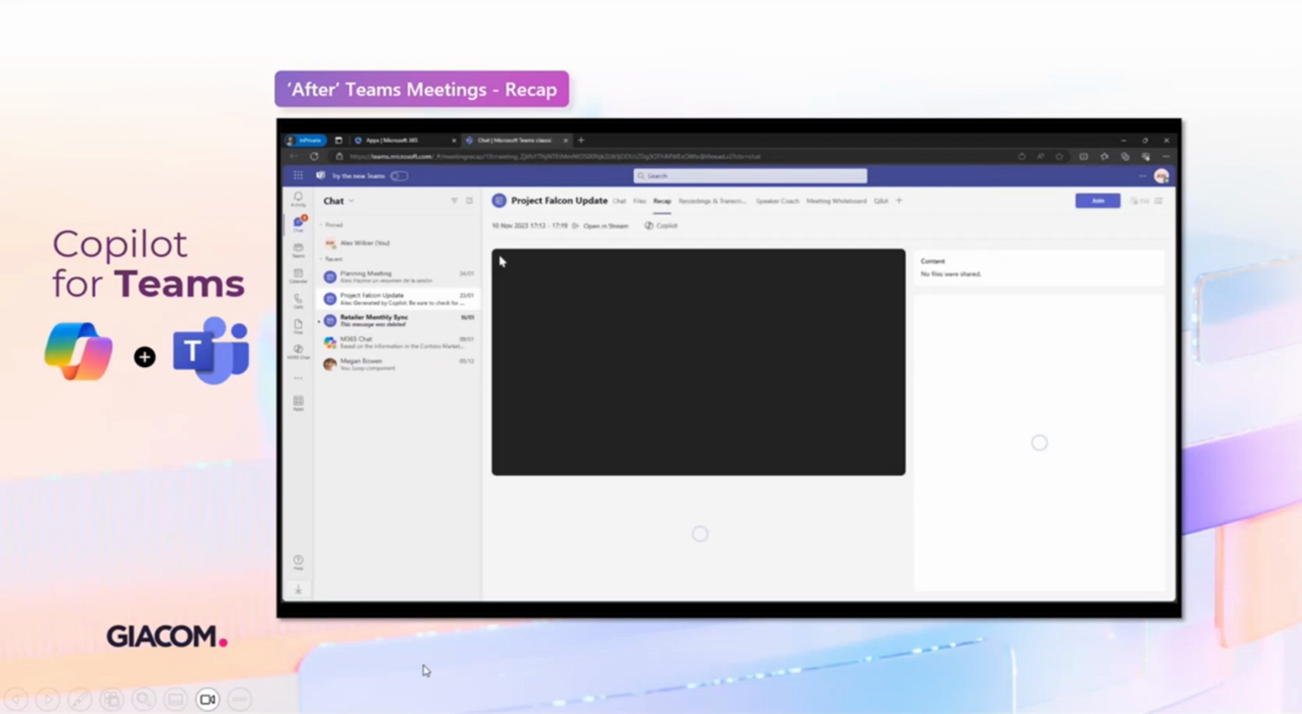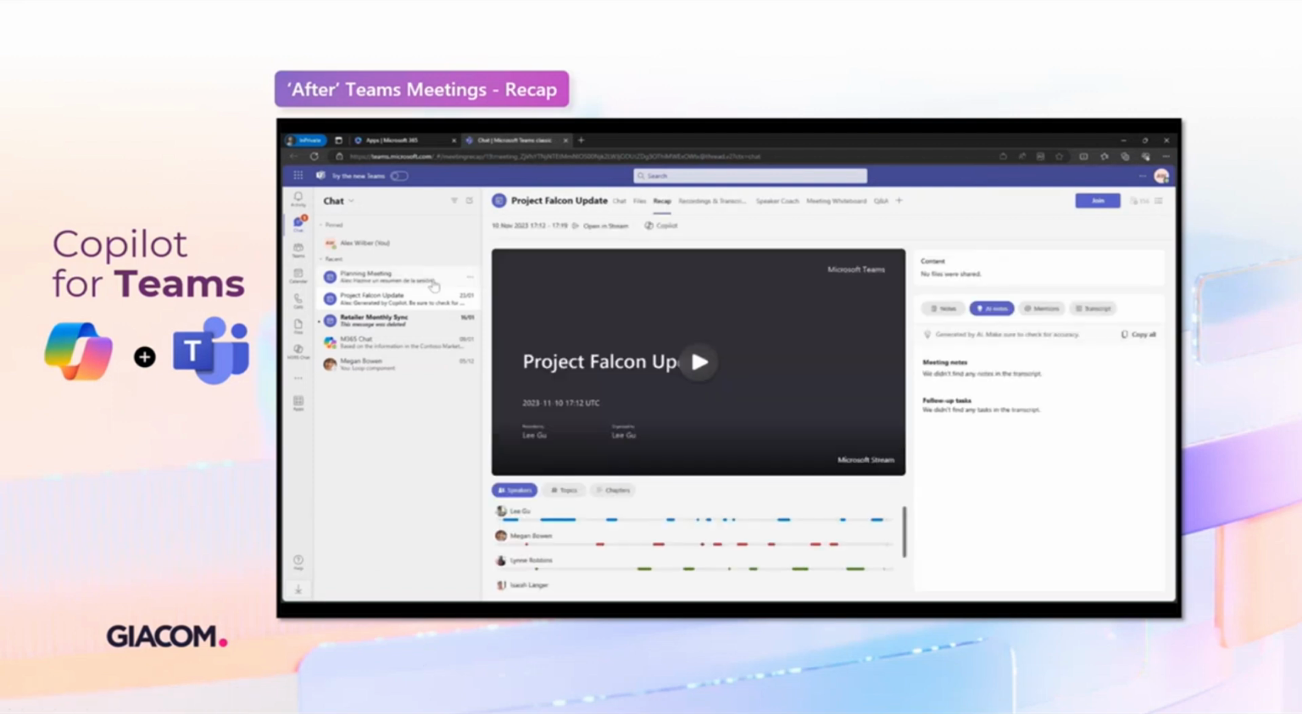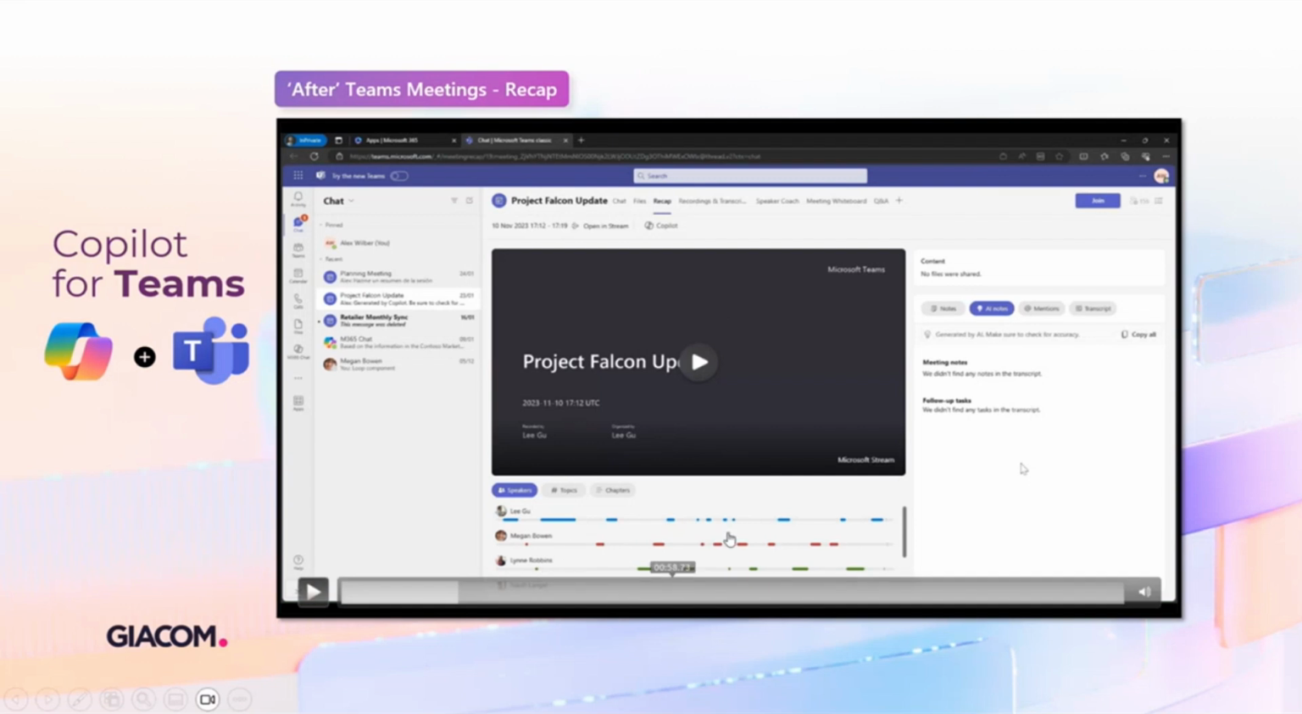This is what it looks like in real time. We can go straight into the recap on your Teams, and then start clicking into the actual meeting. You've got the milestones of everyone talking and discussing throughout the meeting, similar to Teams Premium, if you've used that before. But the biggest difference is the Copilot button that we have now.